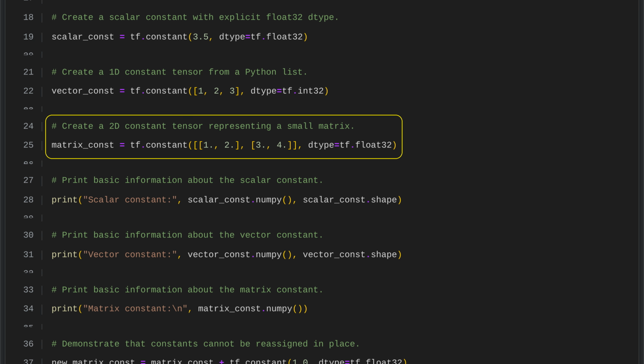We use TensorFlow to create a two-dimensional constant tensor, which is a small matrix with 2 rows and 2 columns. Each entry in this matrix is a floating point value of type float32. Because it is defined as a constant, its values do not change during execution. This makes it useful as fixed data that other operations in the script can use and build on.